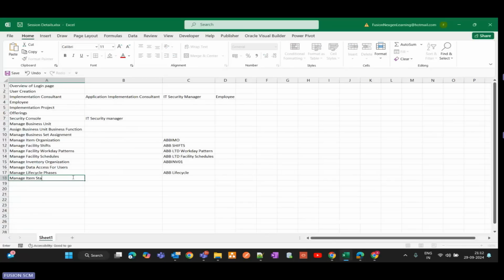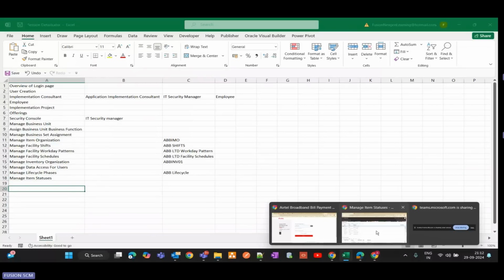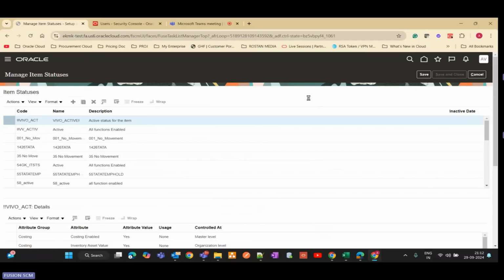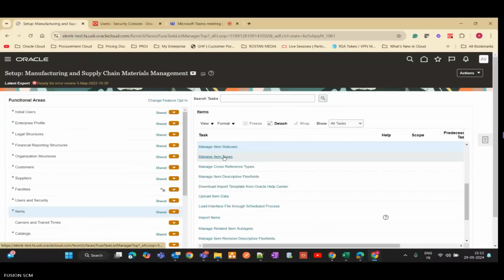No, sir. I hope that you are aware of what the item status is and how it will control that, correct? Yes, sir, I have studied it in EBS. Uh-huh. So something different too. Okay.